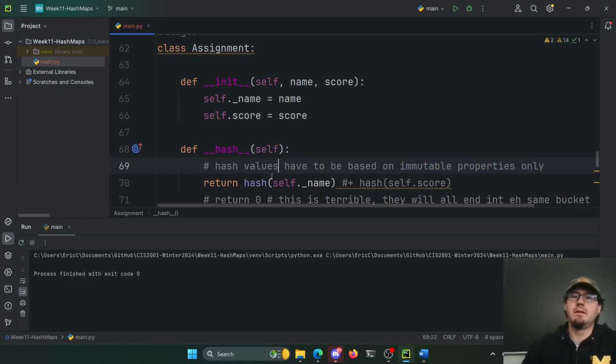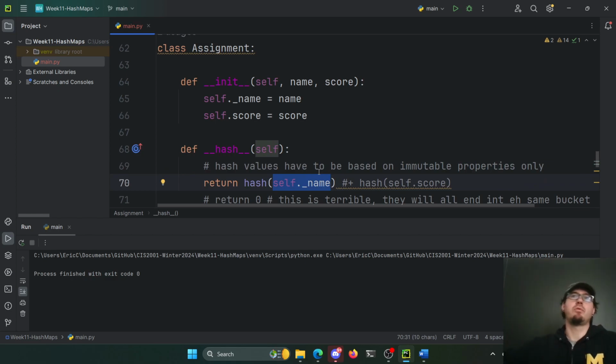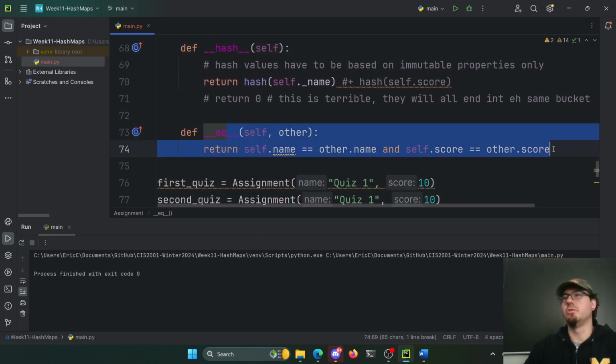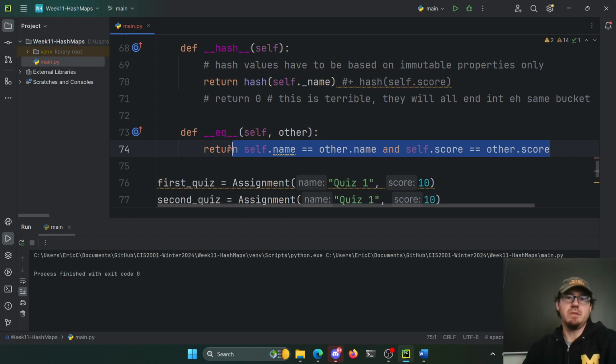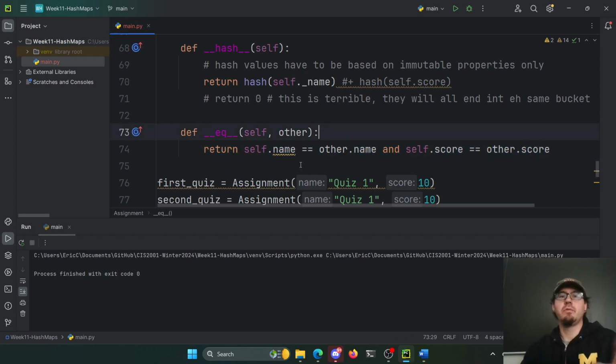Now, this means I might have two different quiz 1s. One has a score of 10, one has a score of 5. That's okay if they have the same hash value, because I'm still going to check equals. When I go to that bucket and say, okay, this is for quiz 1, you had a score of 5, I'm looking for one with a score of 10, I will find that one eventually because I'm checking equals. When you hash, equivalent objects have to have the same hash, but just because you have the same hash doesn't mean you have equal objects.